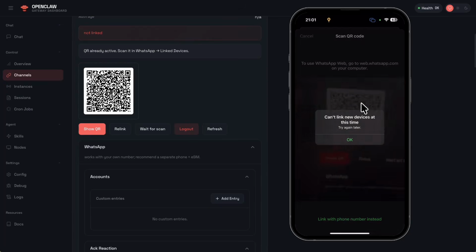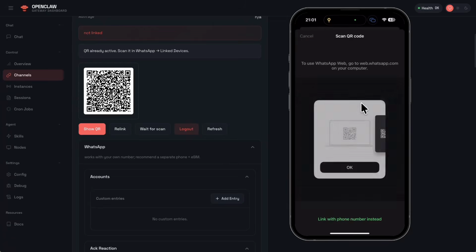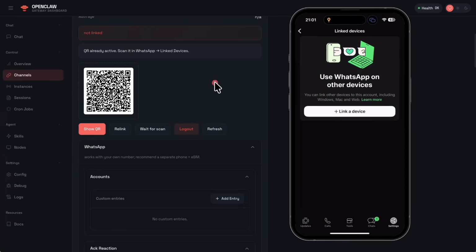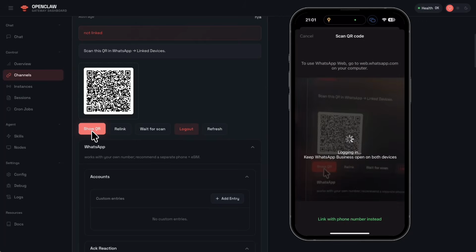If it doesn't scan right away, no worries. We'll just try the process again. If it doesn't work, just watch what I do. I'll click right here again to refresh the QR code. Sometimes, if the QR code expires, we need to generate a new one. This should work now. It's loading.